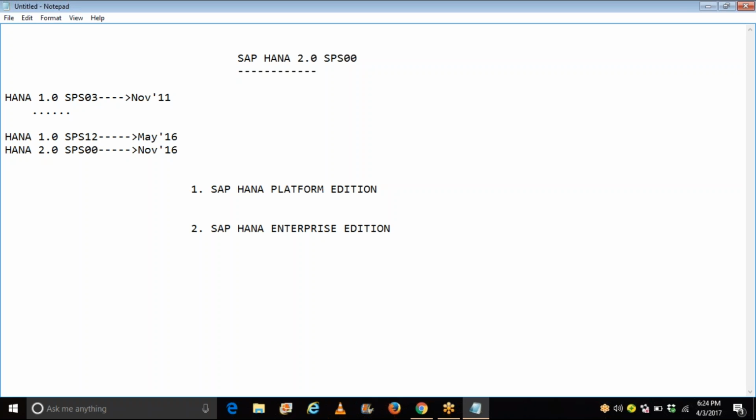So first, let us begin with the Platform Edition. Platform Edition is the most basic edition of HANA. When I say the most basic edition, it consists of the core components, without which you cannot have any implementation. So the core components are provided, and apart from that, there are also some optional software components provided. Let us look at the software components offered by SAP as part of this Platform Edition.